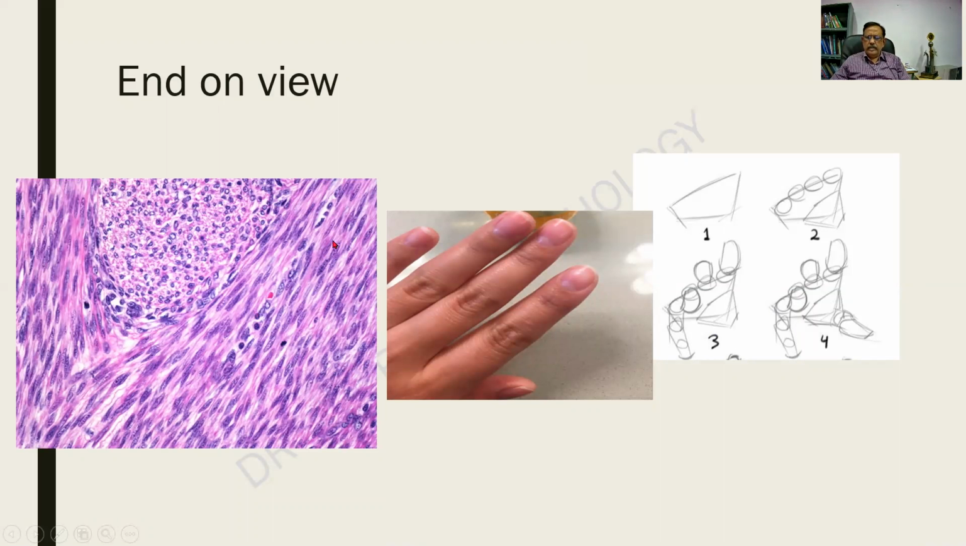Let me explain through this. This is a picture that we had seen, and these are the fingers. They are all elongated. The cells are all elongated. And there is another diagram showing how to draw a hand, but that's not my purpose. The fingers can be like this, or when they are cut across, you find that they are appearing just like small circles. That is exactly what we are seeing here. This is called an end-on view. We are likely to see this in the slide and we should not get confused.